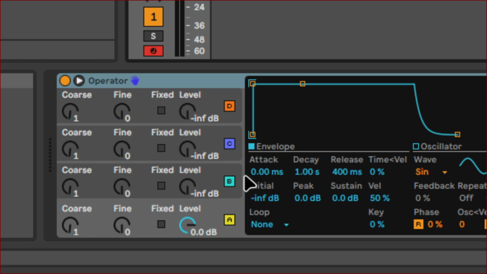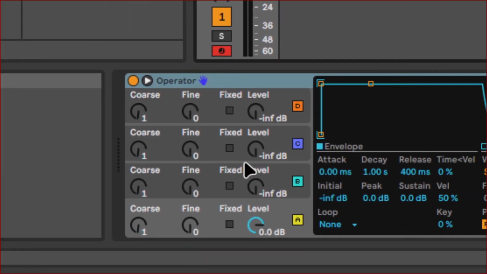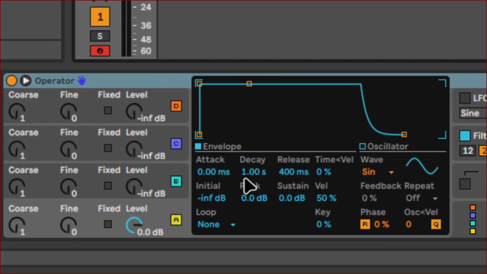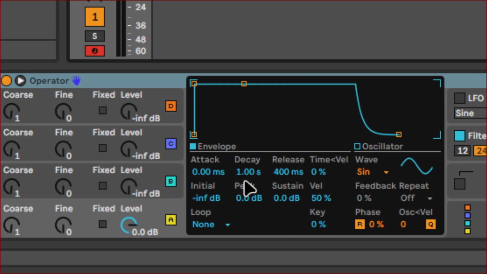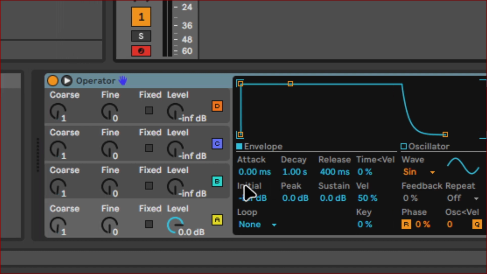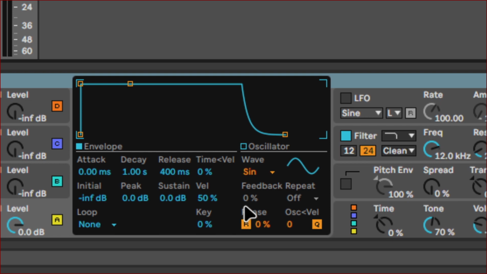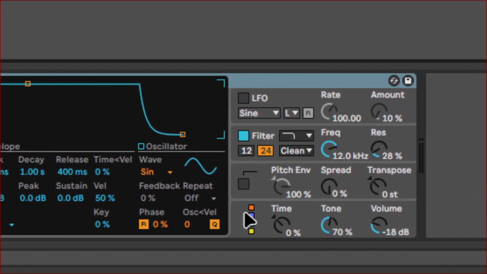Okay, so Operator. I know last time I said we'll probably be doing Analog this time. But I decided Operator actually might be a better one to start with, even though Operator can be used to make some very complex sounds, and so it can be something that's more advanced. It has a simple layout that I think would be good to start with, and I can explain a lot of the basic concepts here.